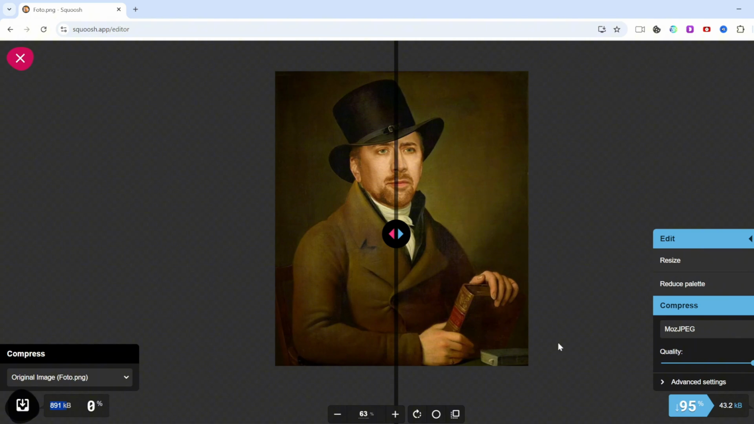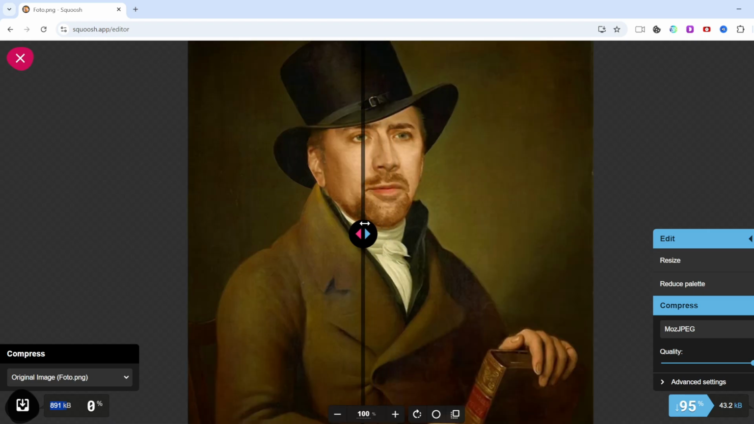By default, the program will compress it by 95% and it will weigh only 43 kilobytes. Notice that by moving this slider, we can observe changes on the left side and the right side. On the right, your photo will be displayed after compression, for example.